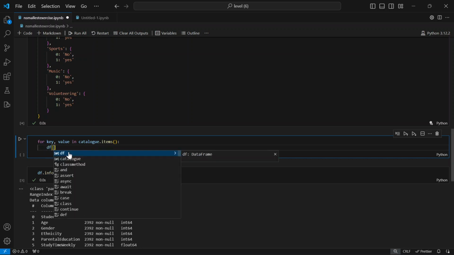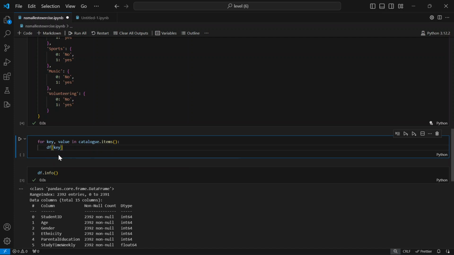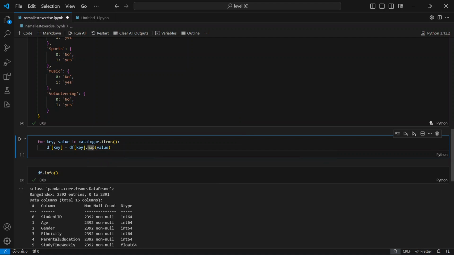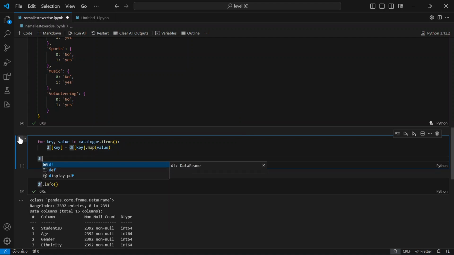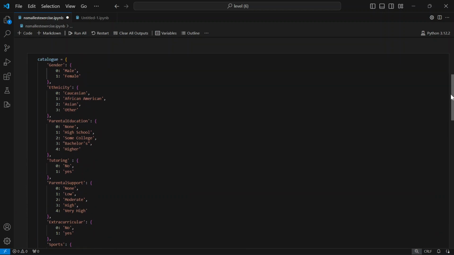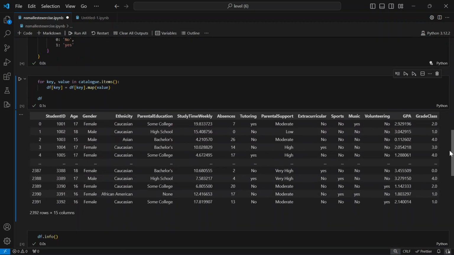And then the data frame, and we put in the key, which is the particular column name we're dealing with, is going to be equal to the key, and then you put in .map, and then you put in the value there. And when we are done, just print the df for us. Great. So now I think we have changed everything we need to change. For gender, we have 1 as female, I believe. Yeah, female. So now you can see that we have changed the categories. Now we can check the info again and see the data.